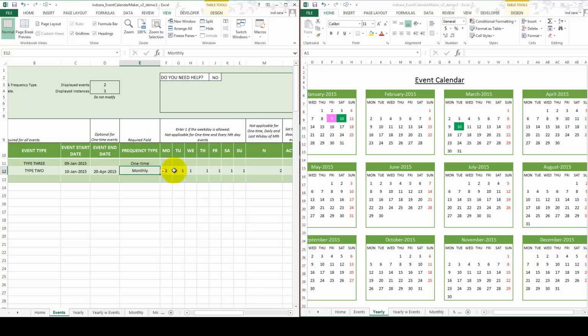So if you don't select a specific day, for example, I don't want this event to happen on a Saturday or a Sunday, then you will remove 1 from Saturday and Sunday. Instantly you saw that the 10th January went off, because 10th January is a Saturday. Unless you enable Saturday here, it'll not be displayed on the calendar.